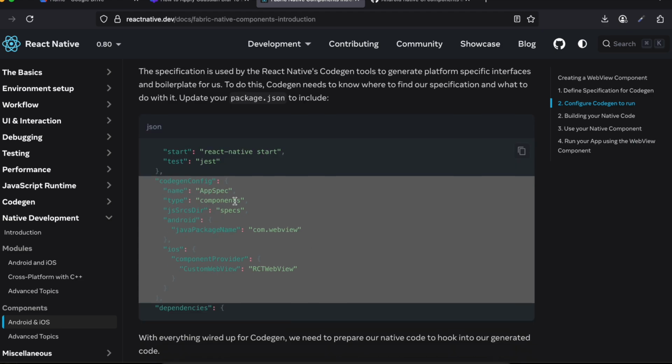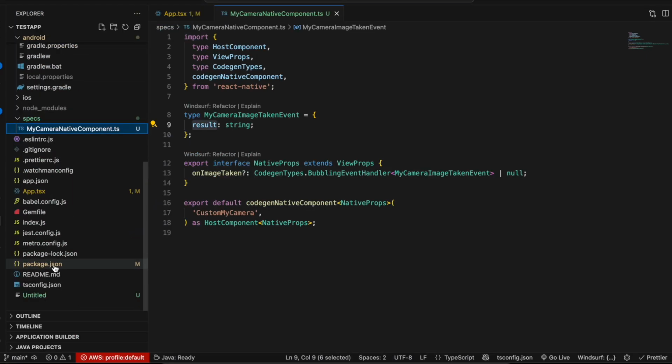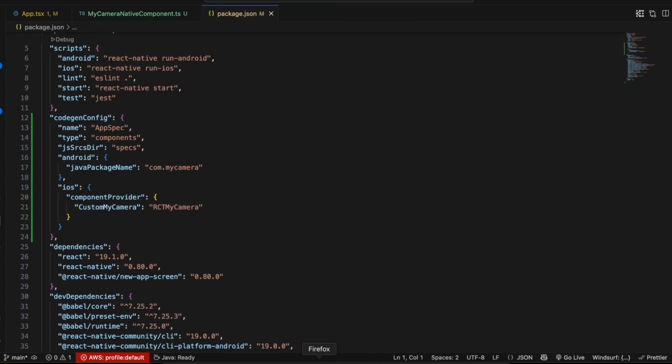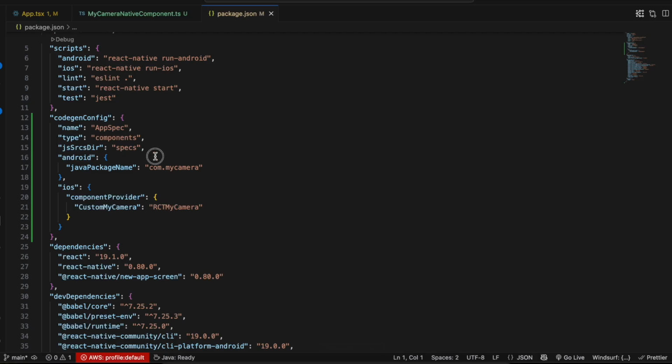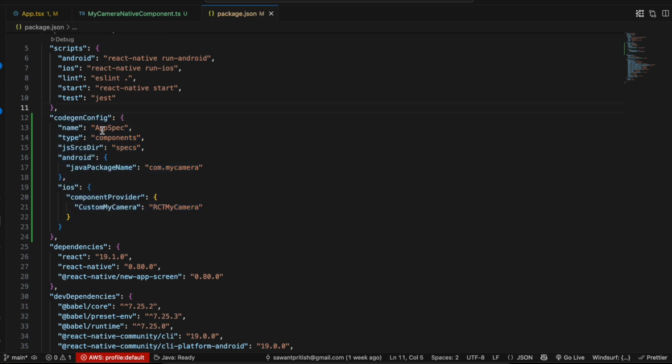Next, if you see inside package.json, we need to add a bit of code. So I'll just go to package.json over here, and if you see they have already told us to add this CodeGen, right? So I have just copy pasted. I have changed a few things, so I have just pasted over here. Firstly, app spec I have copied from documentation. Type is component, JSR source directory specs, Java package name com.mycamera. So this should change depending on what folder name you have given.